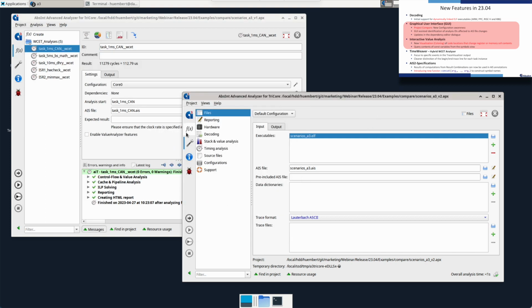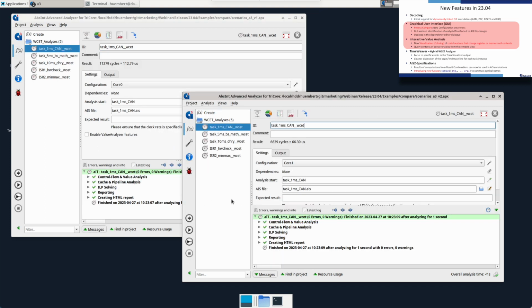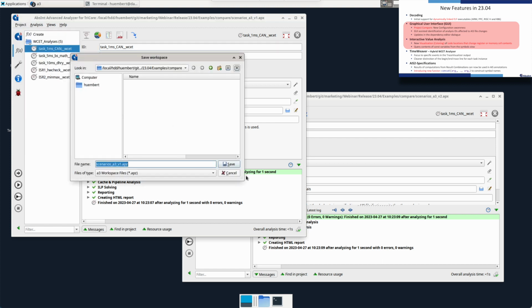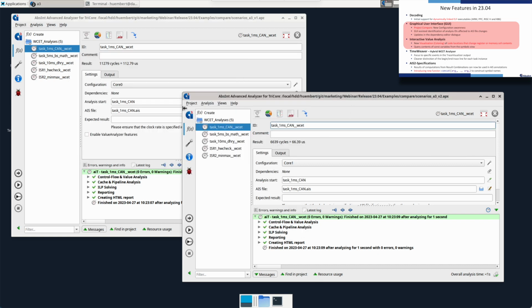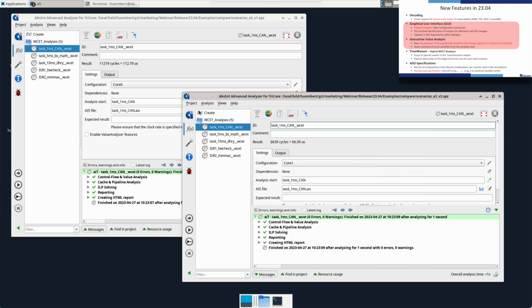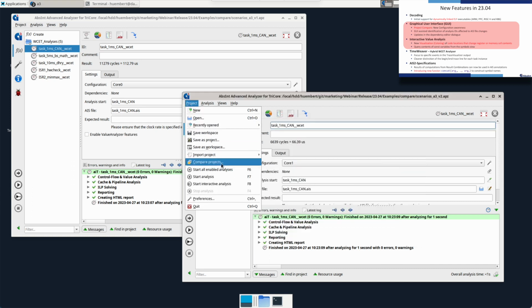But let's check with the compare feature where this difference might come from. For that, I would suggest to first save a workspace for every project with the extension APSet. So we generate it here as well, and then use the compare feature here.